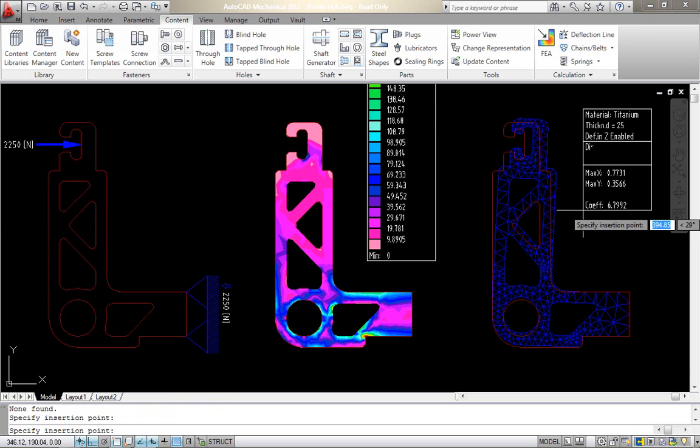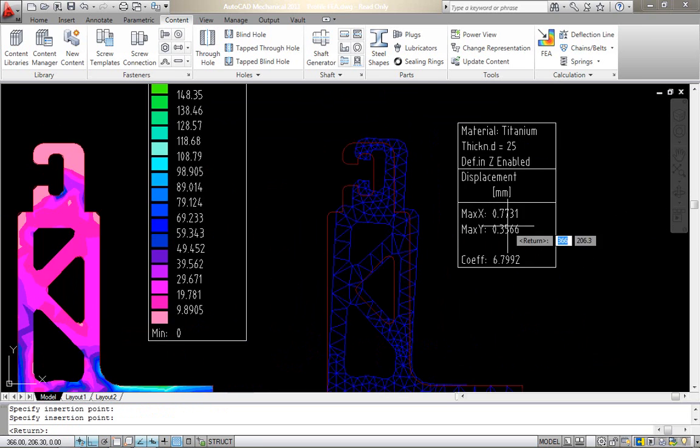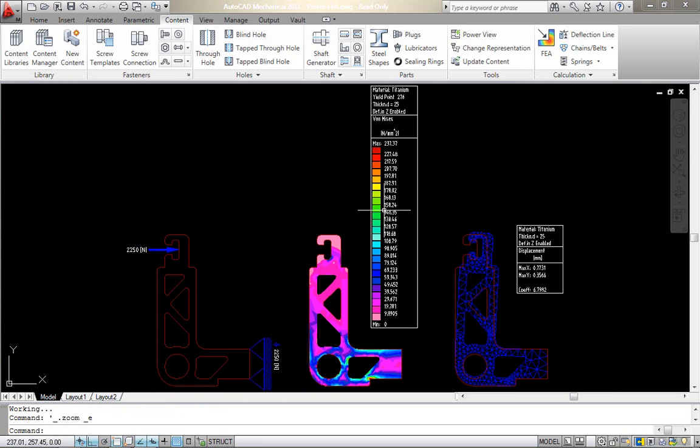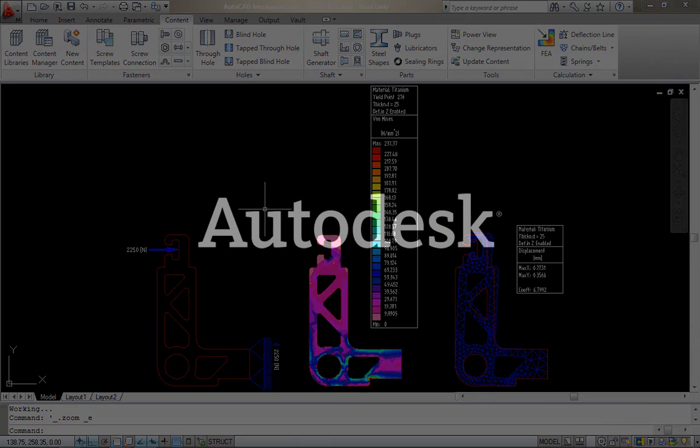And we can see there that we've actually got a deformation plot of just over half a millimeter there, 0.7 millimeters, but using the tools inside of AutoCAD Mechanical, we can very, very quickly and very, very easily see the stress, the strains, and the deformations of our components.